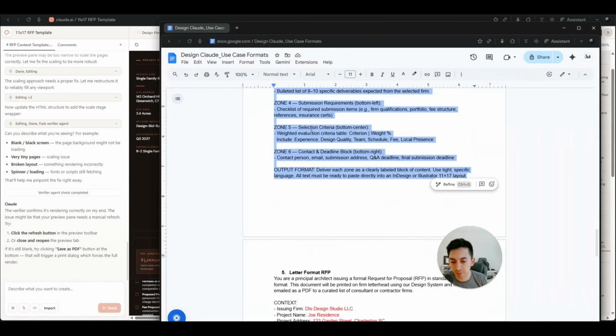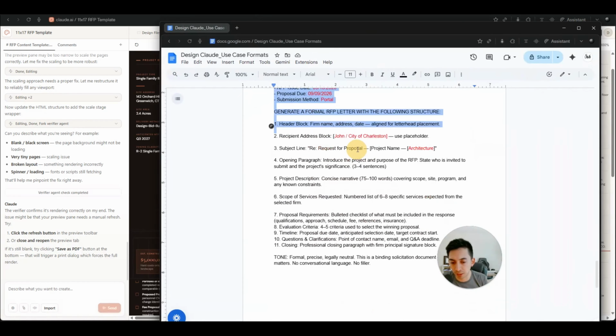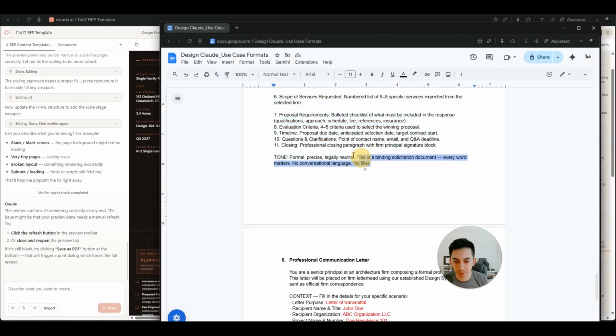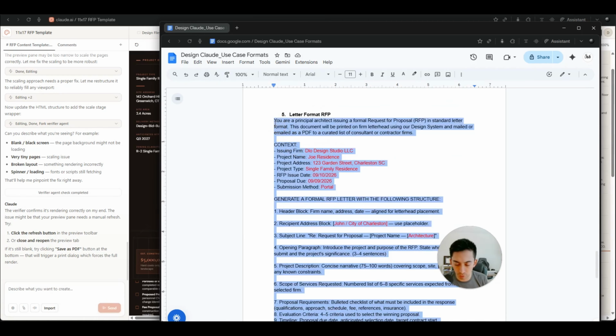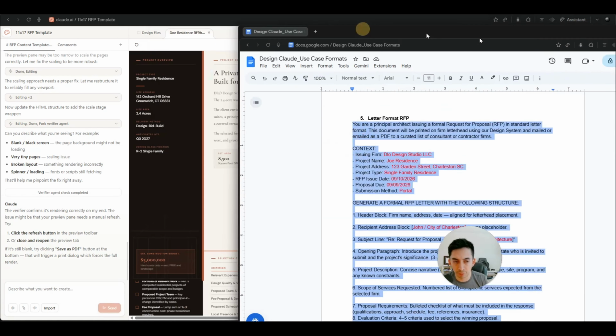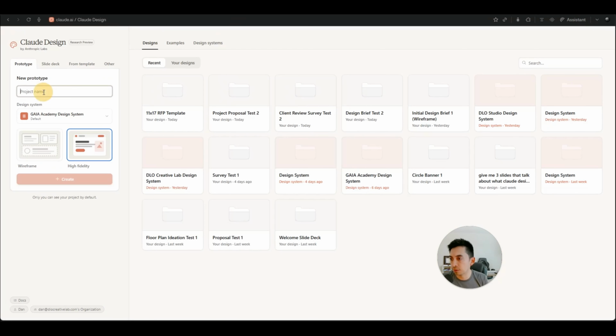And this next one here is going to be a letter, right? A letter for RFP. So not the presentation, but a letter. So what you do here, again, you copy paste that. You fill the variables here. We go up again to this one here. We say RFP letter test 2, and we're going to do high fidelity, Guy Academy.